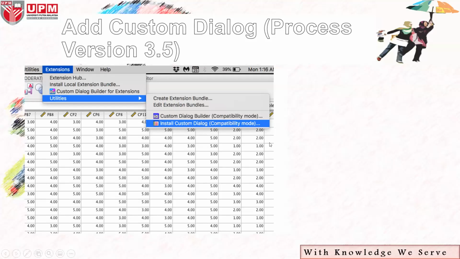To add custom dialog process. Okay, first click extension. You're on your option on the computer too. Click option, click extension, click utilities and install custom dialog. Okay, extension, utilities, install custom dialog. Done?